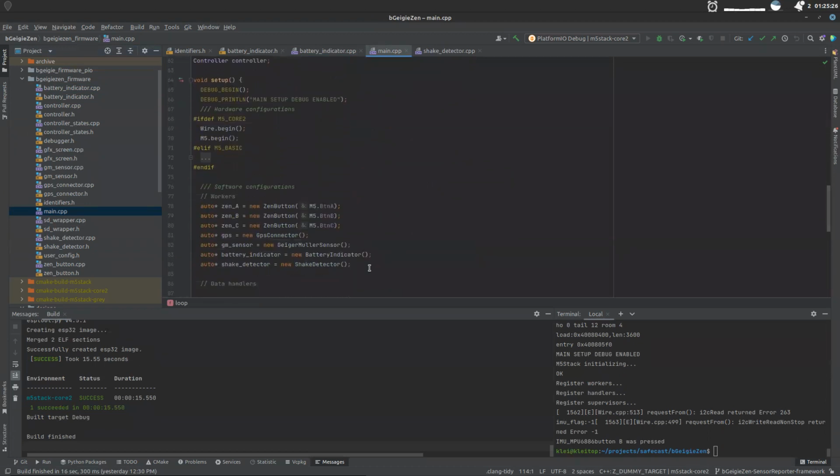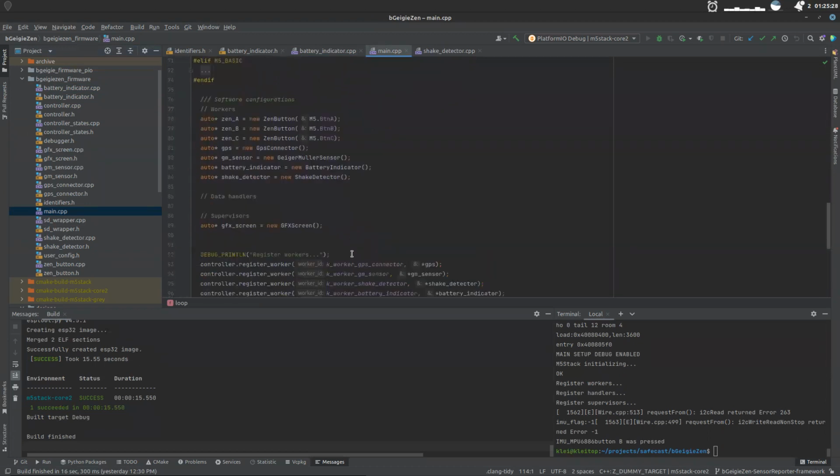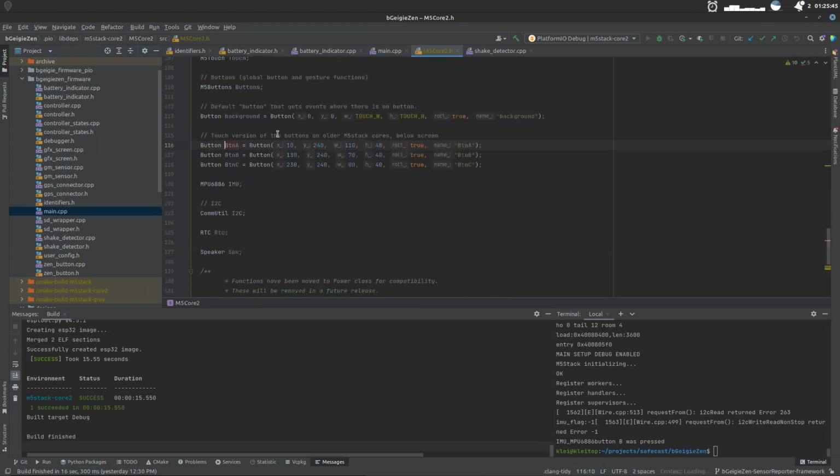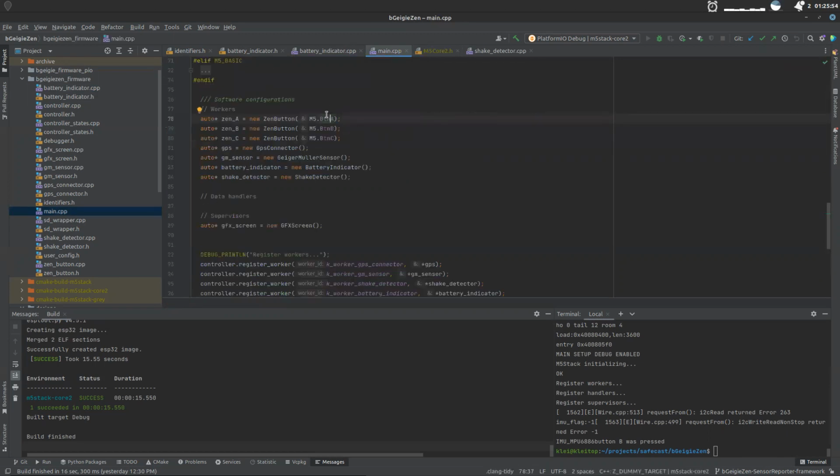Yeah, in the main, I created all the workers and the screen. So we got the 3 buttons, which use the M5 button implementation. For the Core 2, there's an implementation which already uses the touchscreen zone. So that's great. We can just use those.